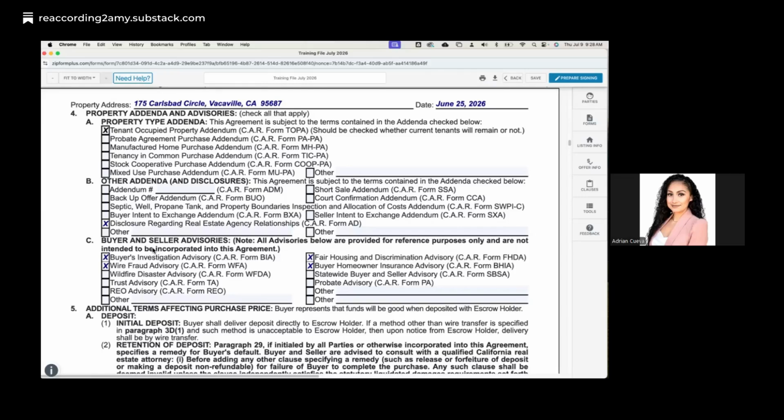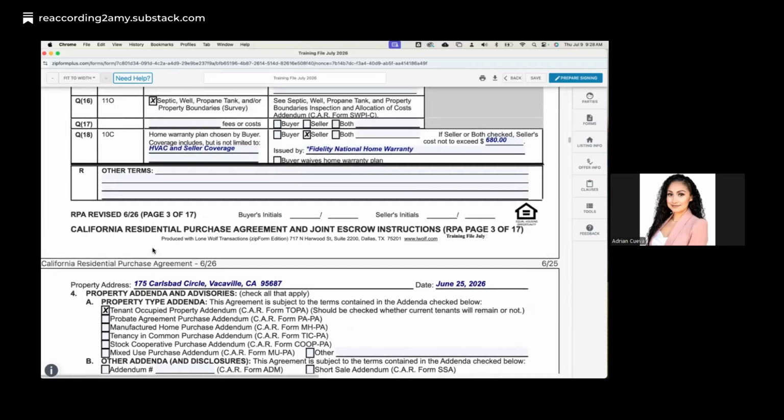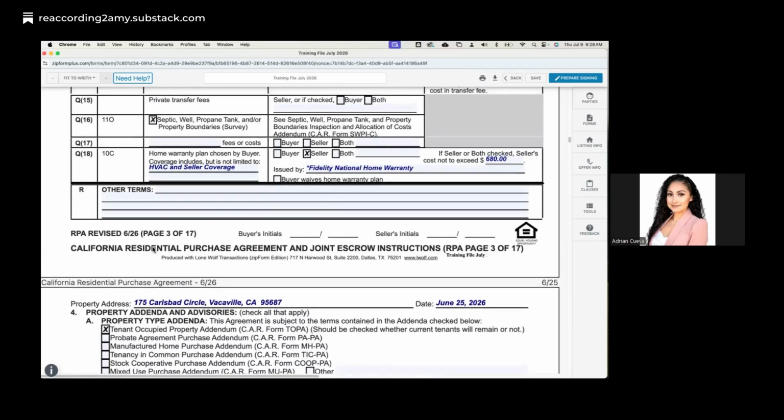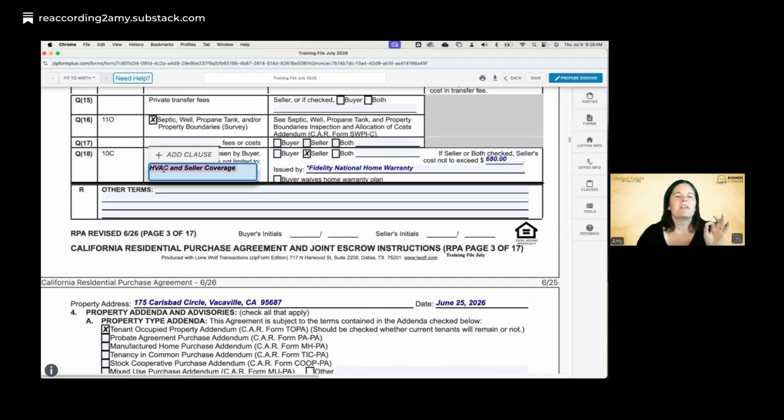Yes. Sorry, can you go back to the home warranty? So you specified the HVAC and seller coverage. Did you talk about that? Did I blank out? I just said to make sure that you list here any additional coverages that you want as part of your home warranty. So if you're going to upgrade the home warranty from like the standard plan to the elite plan, we want to mention that. Or if we're going to ask for 2-year coverage and we're going to ask the seller to cover that.